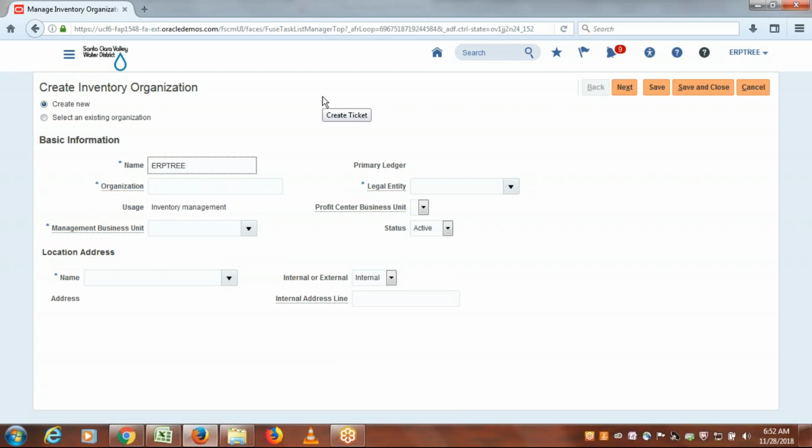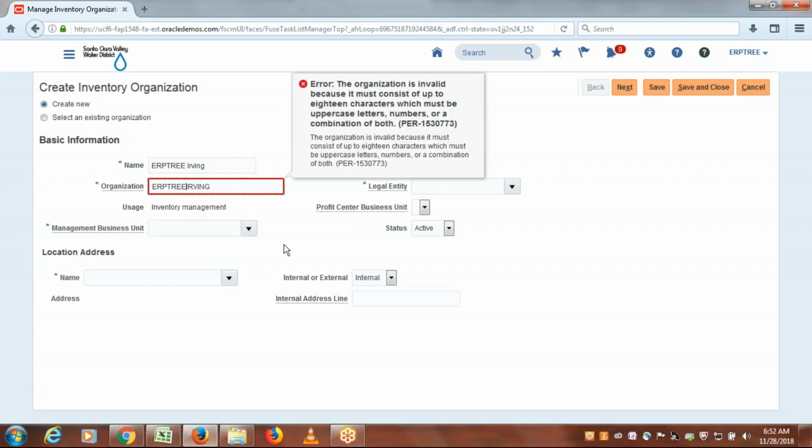Name is arbitrary. We'll go with another inventory organization, say Irving. So city wise we are creating. The first one we created directly with the country name, the other one we created as Dallas. Now we are going to create a city called Irving, which is in Texas. So name arbitrary, we'll go with the same naming. No space allowed.